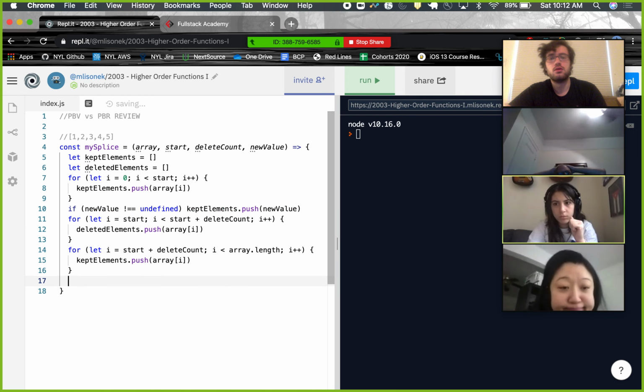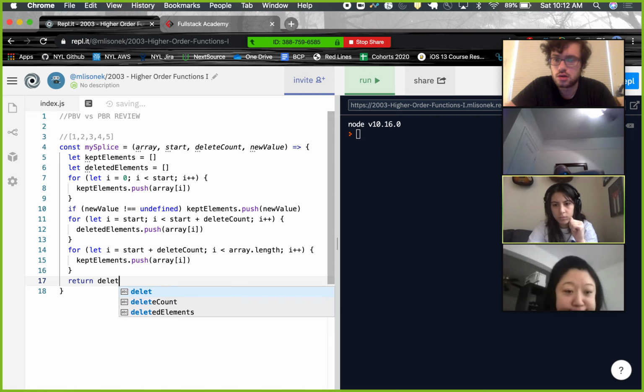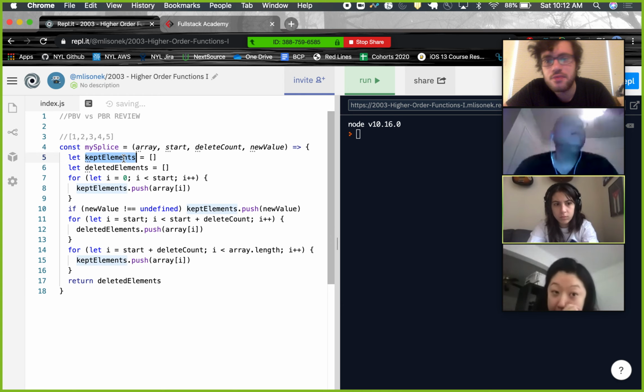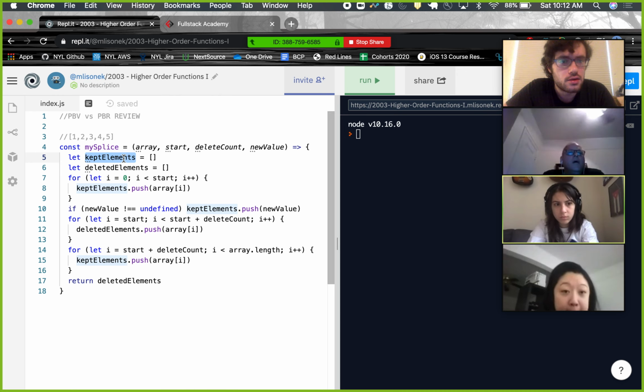So now, we are going to return delete count, deleted elements, right? But there's still one thing we have to do. We have this kept elements array, but we have to make array this, right?